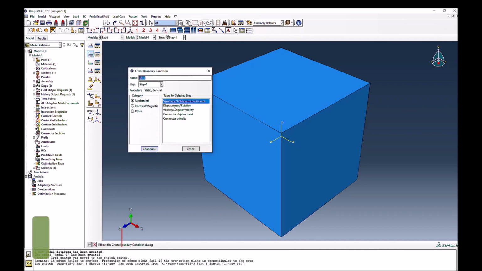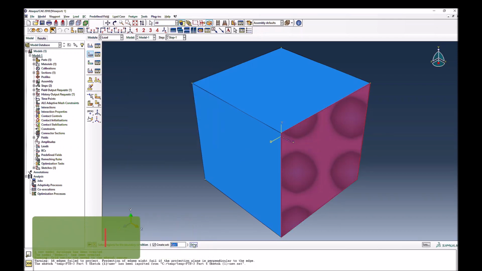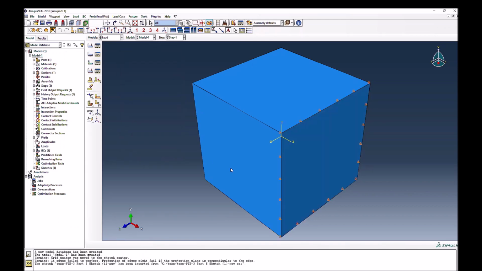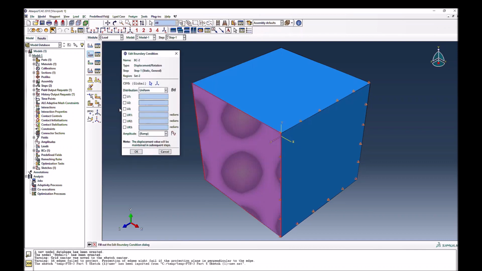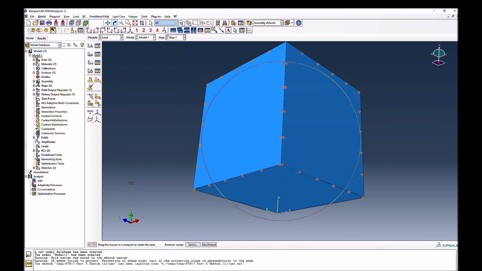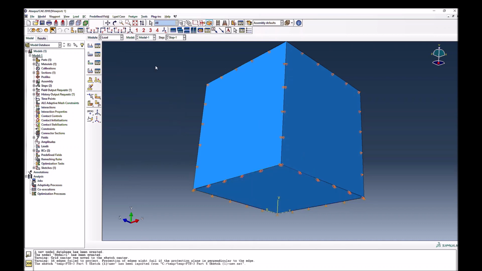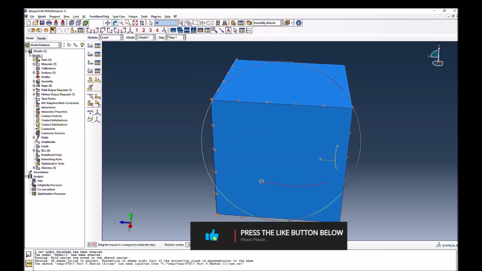So displacement boundary condition, I'm gonna fix this boundary condition in X direction. So I will select U1, and then I will select this surface, and I will select U3 to be fixed. And then I will just rotate it, and I will fix the bottom one in the U2 direction. So this surface, and then it will be fixed in U2 direction. Now I have put this here, but it looks something like this.